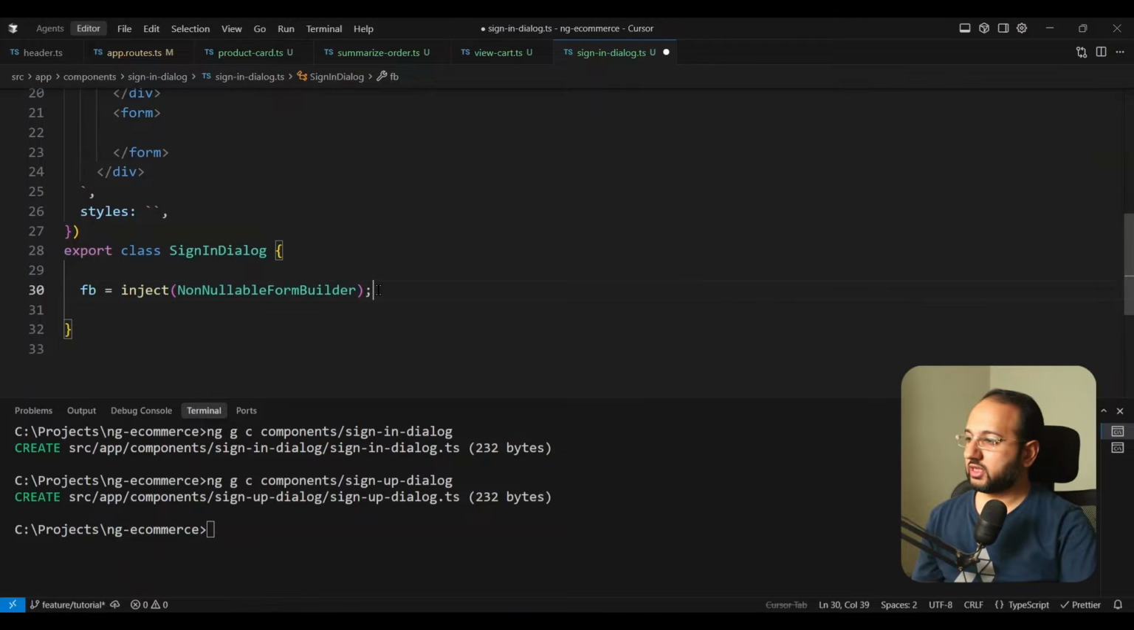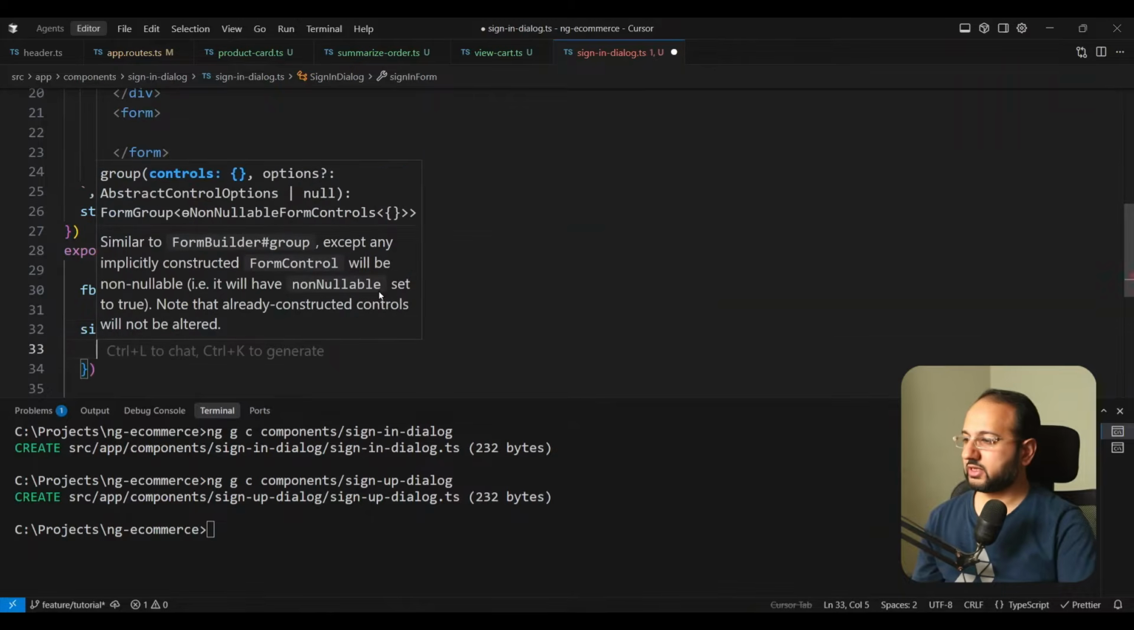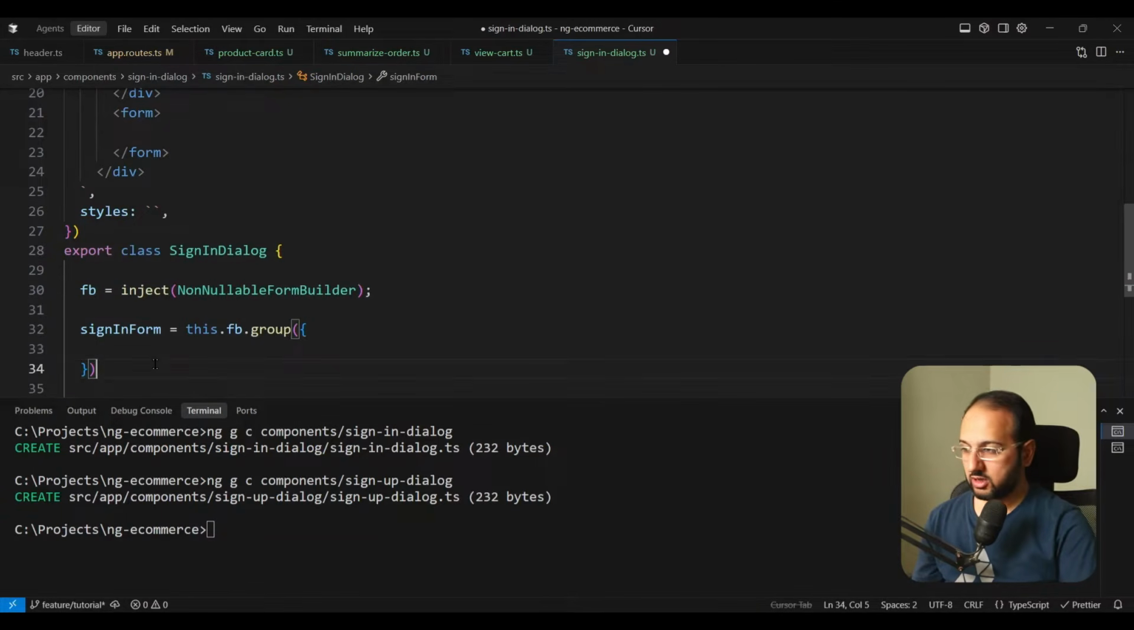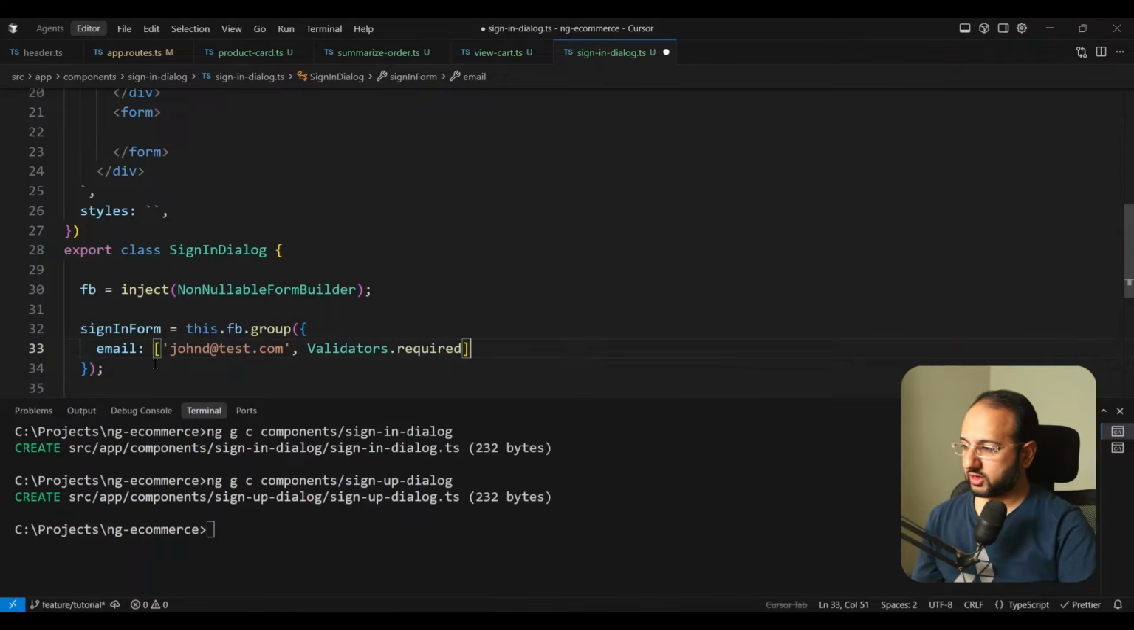All right. Then after that, we're going to define our sign-in form here like this. And then we're going to use FB here, which is a form builder, and we're going to specify a group here like this. Okay, now within that, we can define our fields, the fields that we have. So we just have two fields here. The first one is email, and we are going to give some initial value here just to test. And then we'll have a validator of required. So these two fields are required.